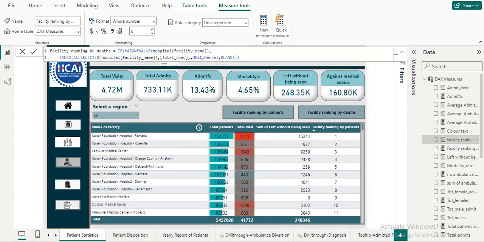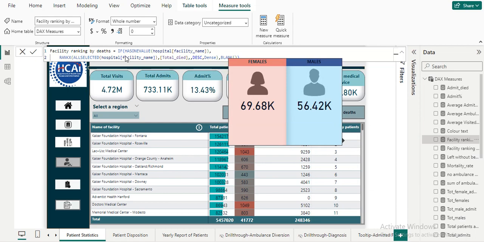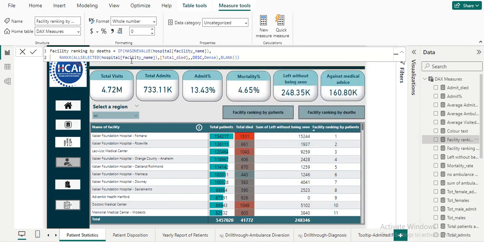That is to see the total ranking of which hospital has the most deaths. And this is the DAX function I've used, RANKX, and here I've used HASONEVALUE because I didn't want the total to show the number 1. So I used that particular DAX function. And then I have the facility ranking by patients also, built in a similar way.